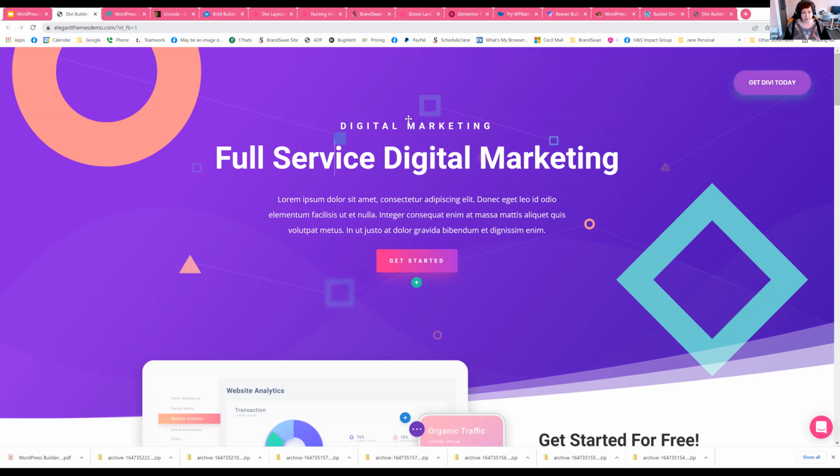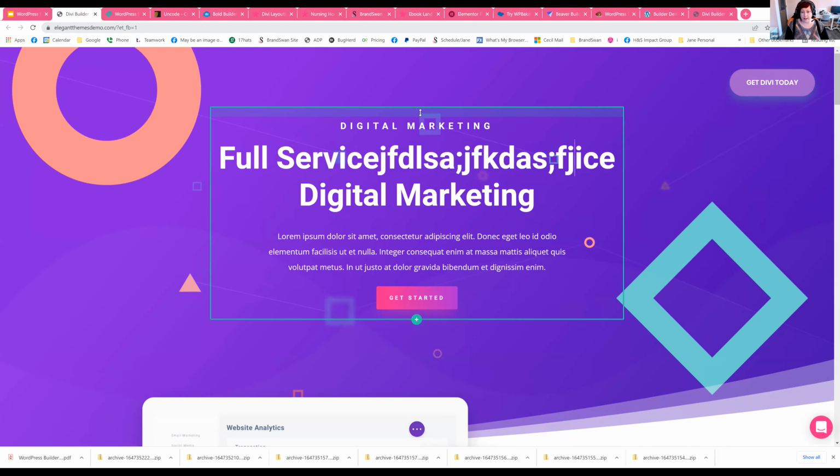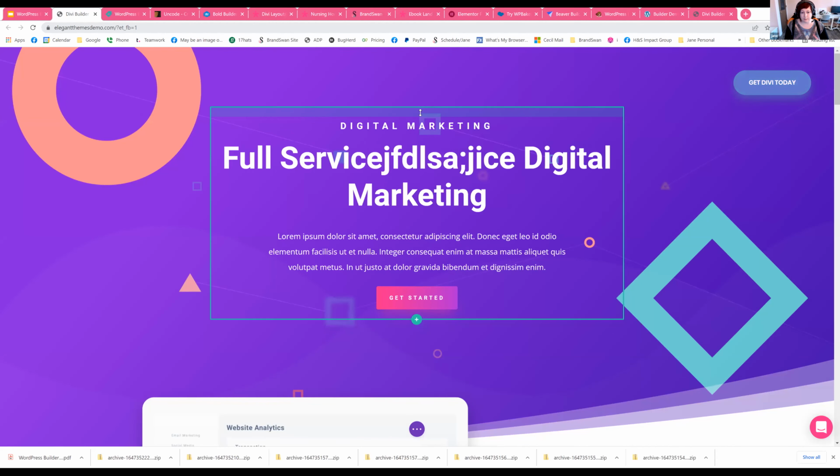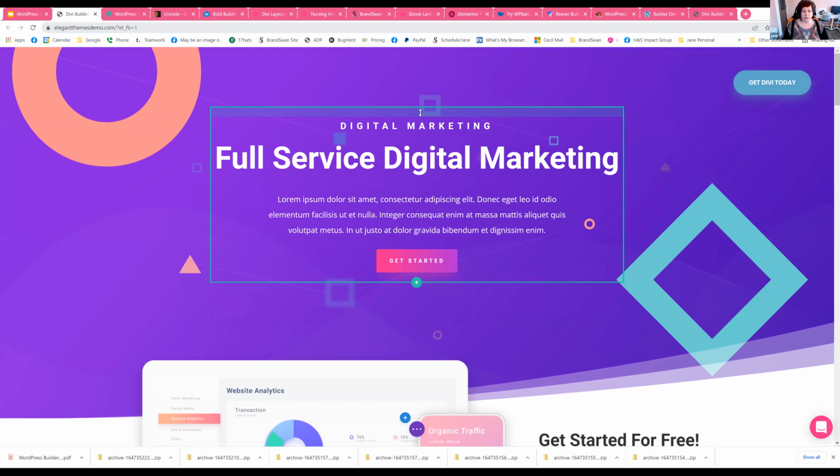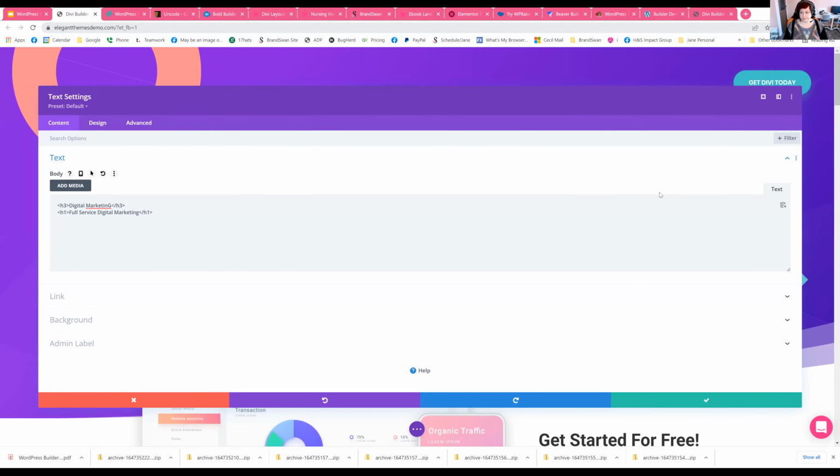So similar to Beaver Builder, I can just start typing right away and it will make it happen. If I want more options, I can hover over it. And again, if you don't get that gray box because you're in the middle, you can just click someplace else and come back in and you'll get it. So here, if we edit the settings, you can see this is where everything happens.